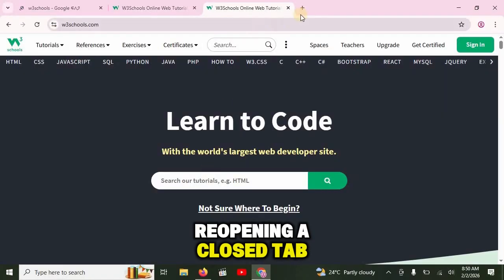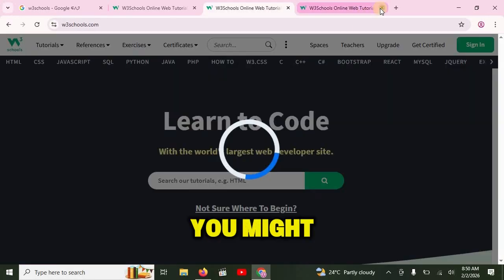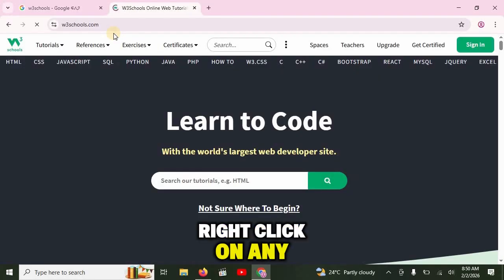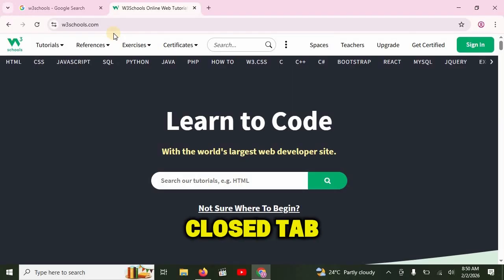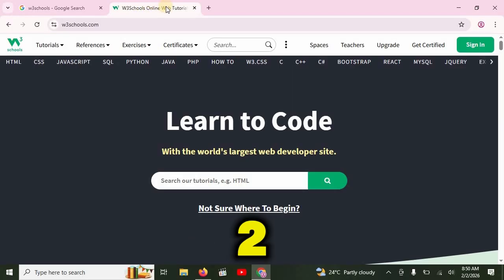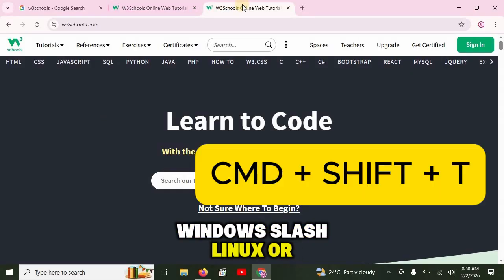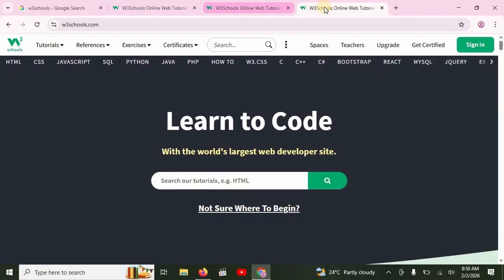4. Reopening a closed tab. Reopening a closed tab helps you quickly recover tabs you might have closed by mistake. Steps: 1. Right-click on any open tab and select Reopen Closed Tab. Or 2. Press Ctrl+Shift+T, Windows/Linux, or CMD+Shift+T Mac.